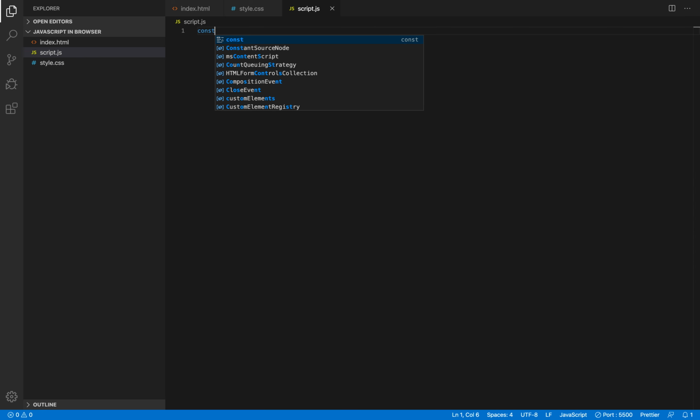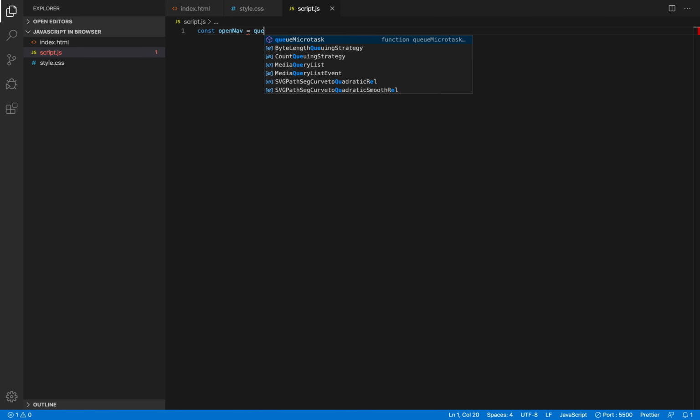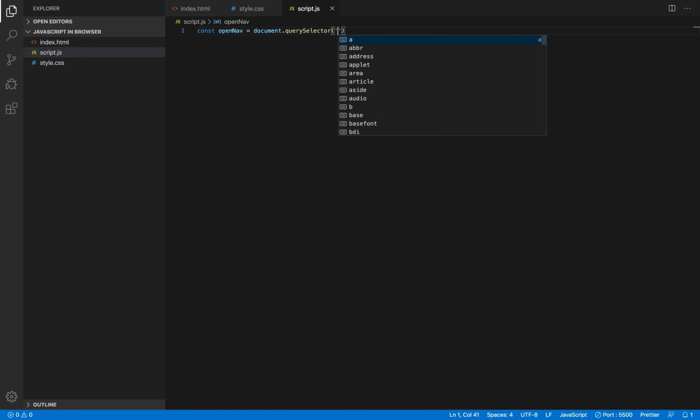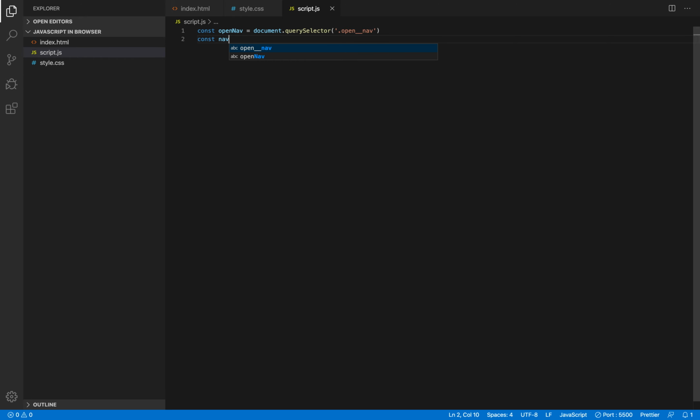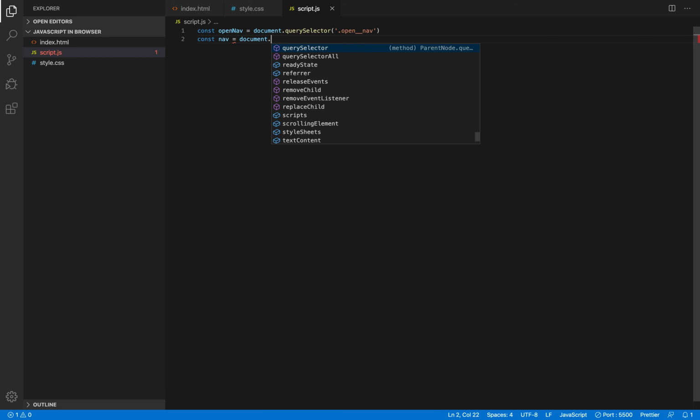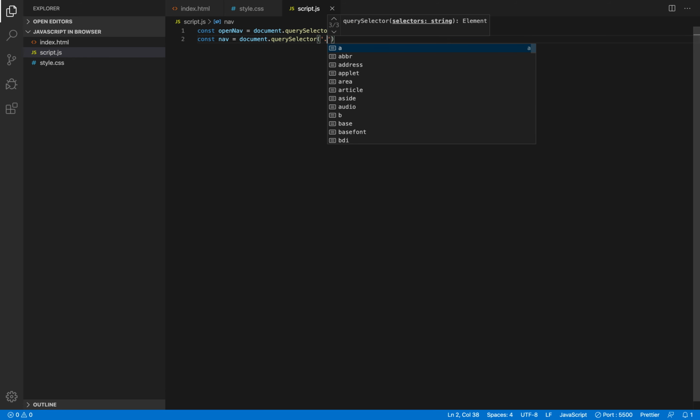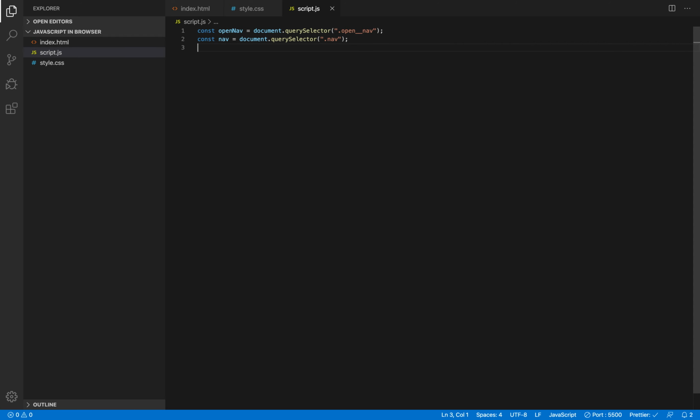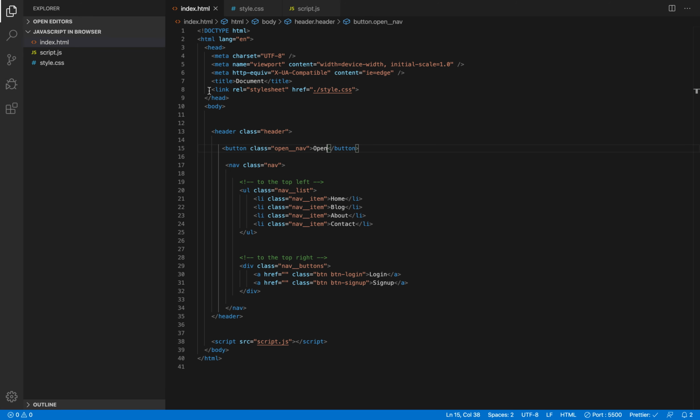First things first, I'm gonna fetch my buttons. I'm gonna call it openNav, which should equal document.querySelector, and the class, I think, was open__nav, something like this. Also we want to fetch the navigation because we want to change the style of our nav. I'll call it nav, equal to document.querySelector, and the class was, I think, nav. Of course, I'm not sure about these classes, so let's check that. And yes, open nav and nav.